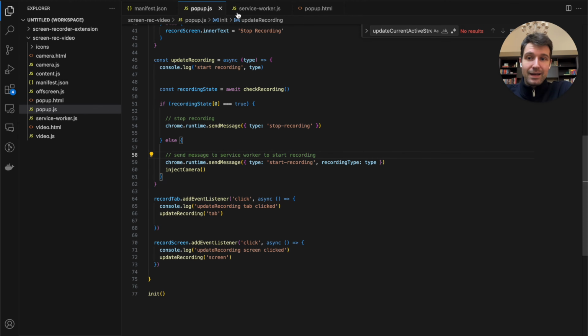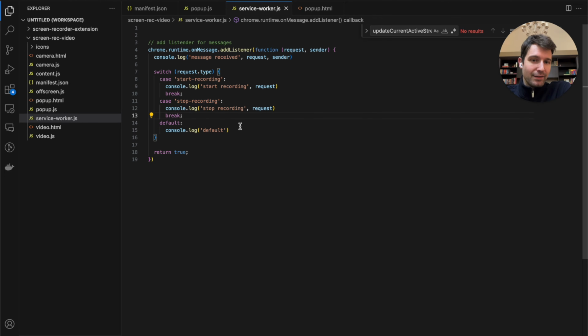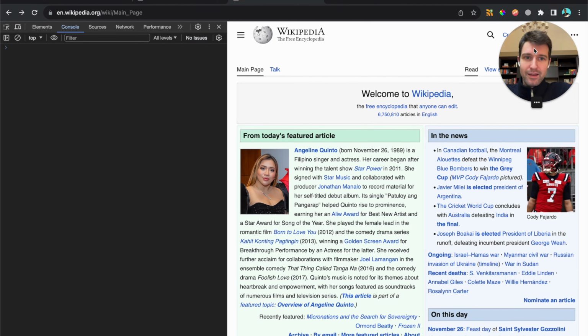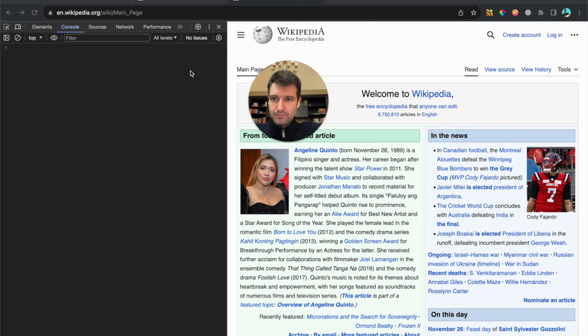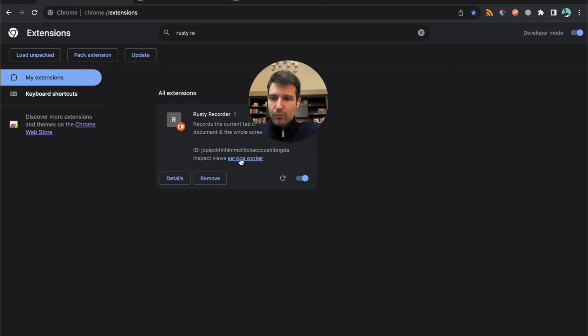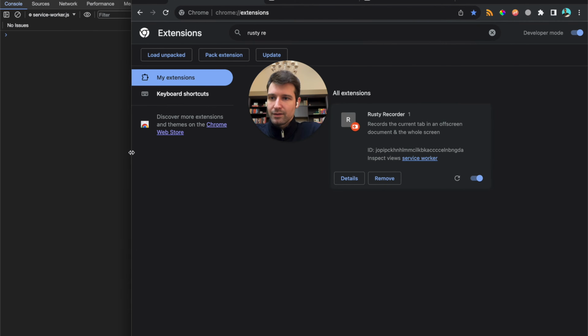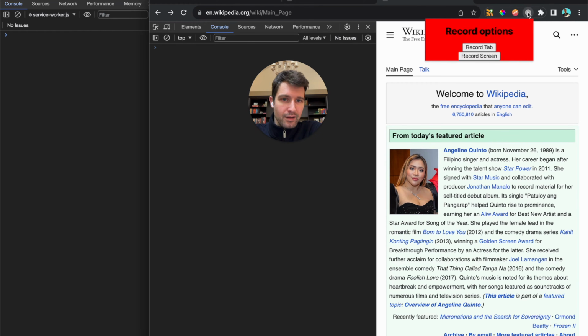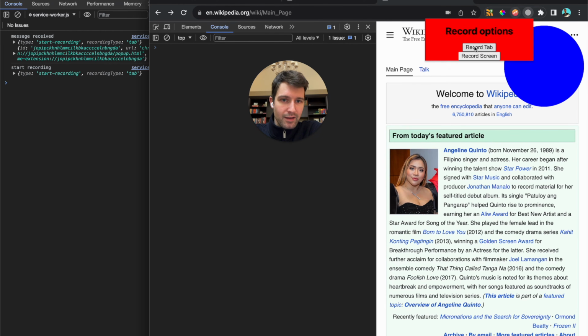So what this will mean is, when we test this next, we'll see the console log and we'll see our camera get injected. So if we come back, we're going to start refreshing this now because we have a few moving parts. I'll move out of the way. We have our log open, but also open the service worker as well, and move this across so we can see what's happening. So we come back here, click onto our extension, click record tab.